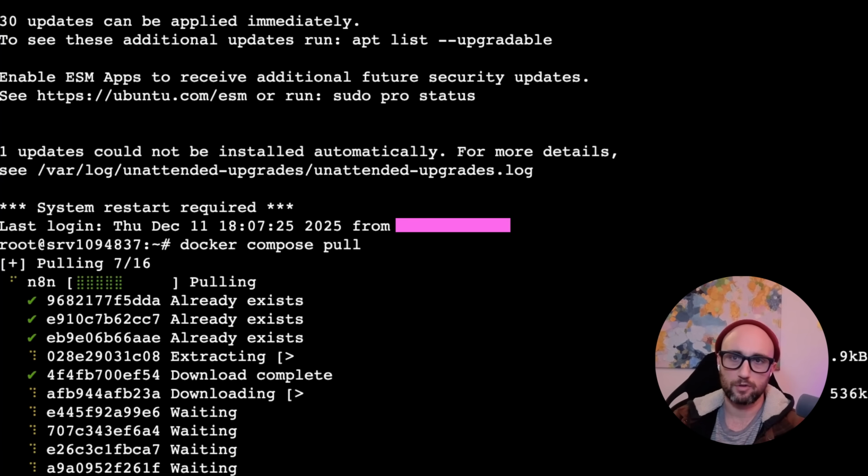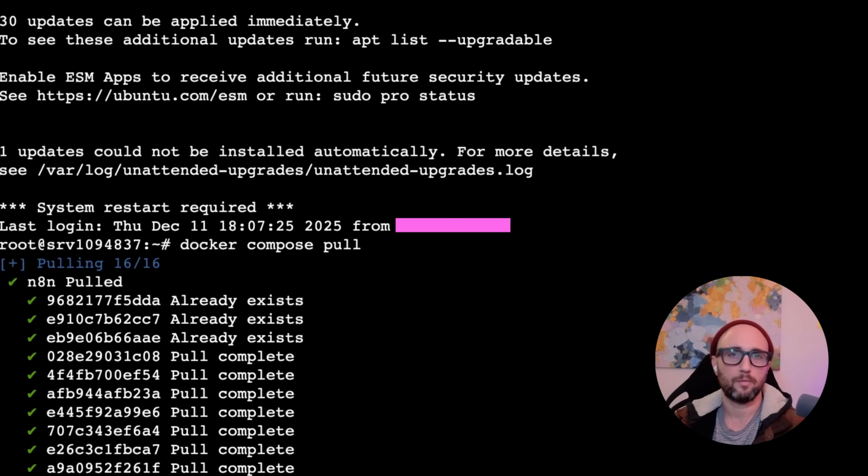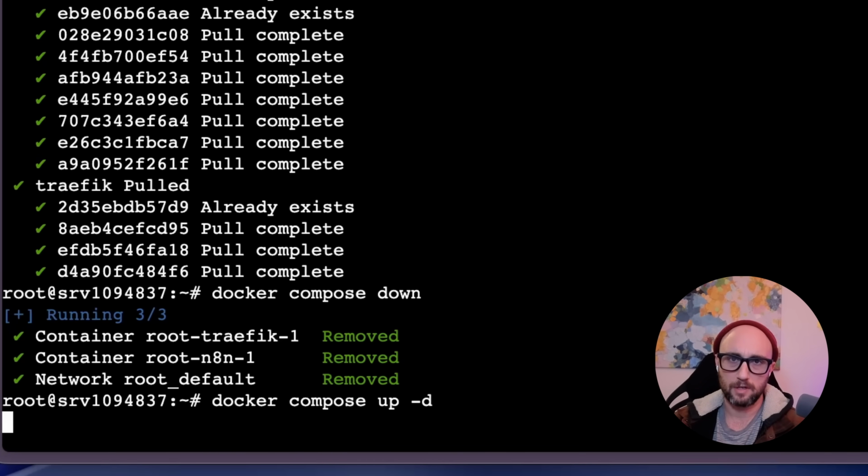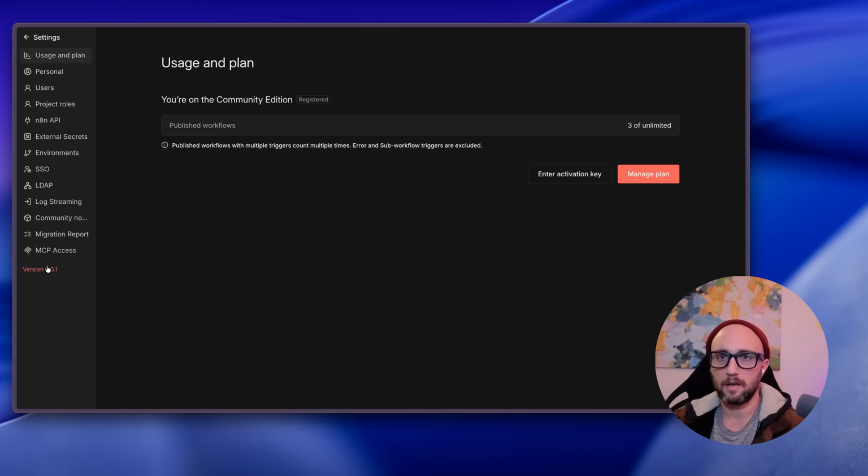Now it's pulling the latest version of n8n. It might take a few seconds. When that's done, you run docker compose down, and then you run docker compose up -d. Press enter. So now we go back to n8n. We see in our settings we're on version 2.0.1.